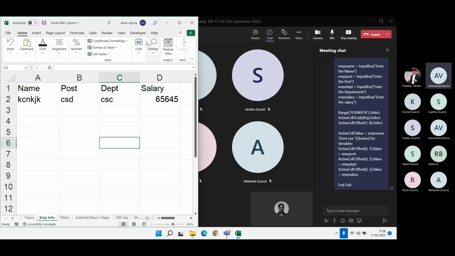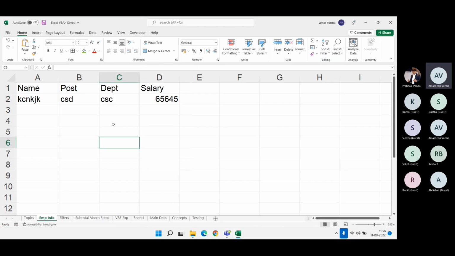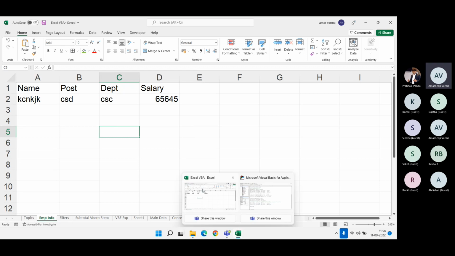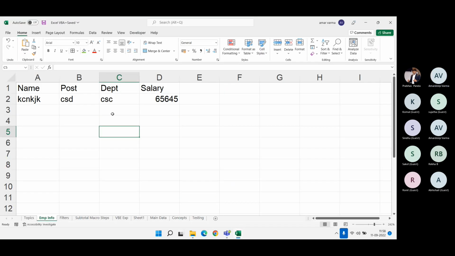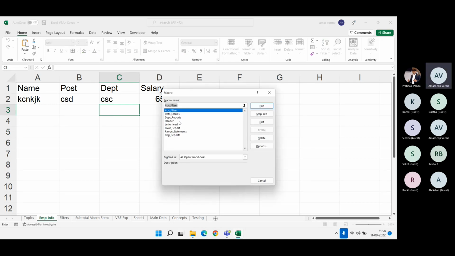Now we have written the program. It is working fine without any error. I have closed the Visual Basic Editor. Now how will I run it? Directly, Alt F8, right? Alt F8. Then you select data entries and click on run. That is one method.